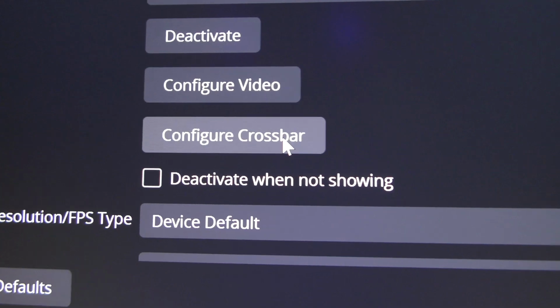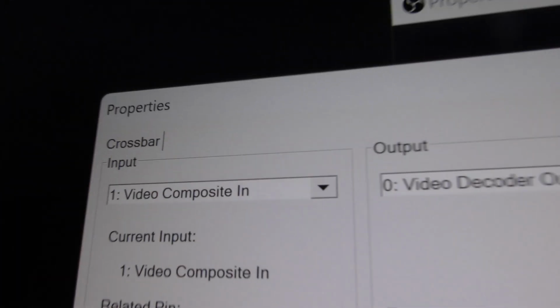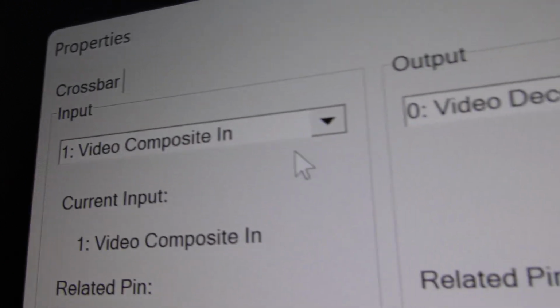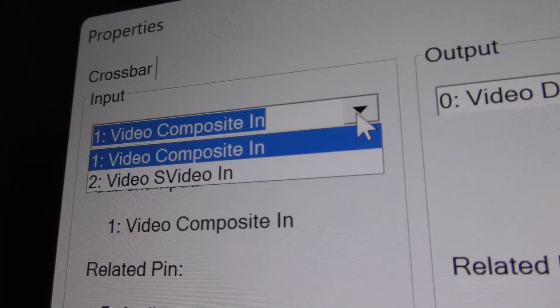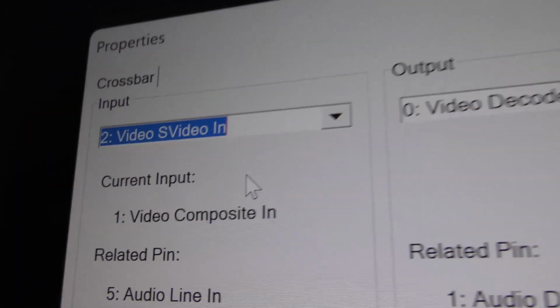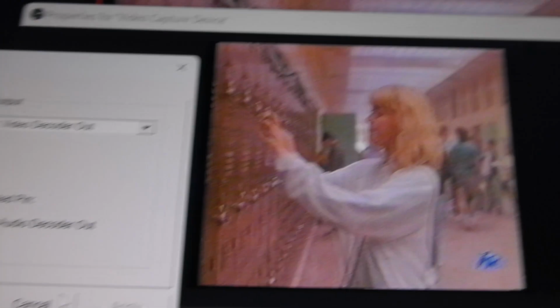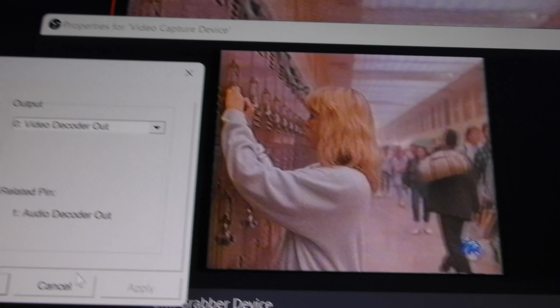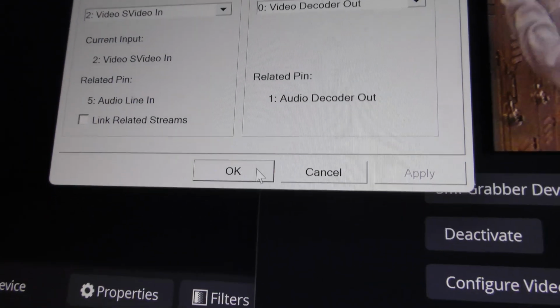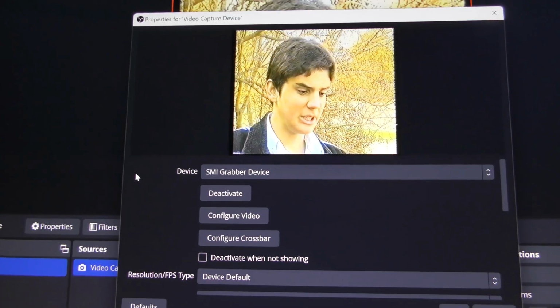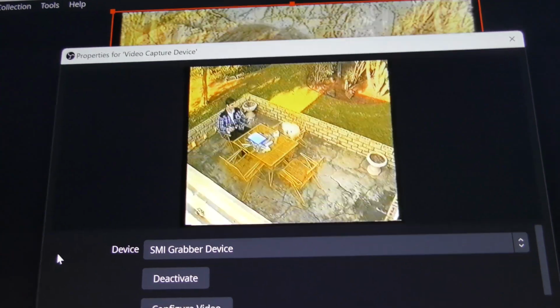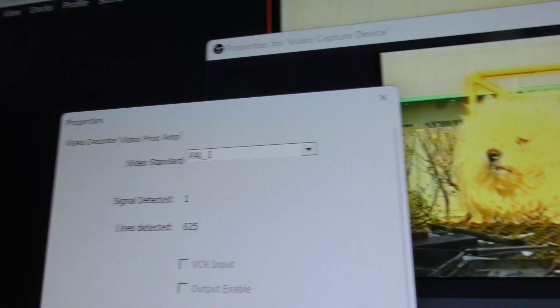Let me just see. Configure crossbar. I think that's where it is. Yes, that's where it is. Input. It's not the composite video for me. It is the S video. And I apply. And immediately you see there's the video playing now. Press OK, and now that we actually got video playing there, we can configure video again.